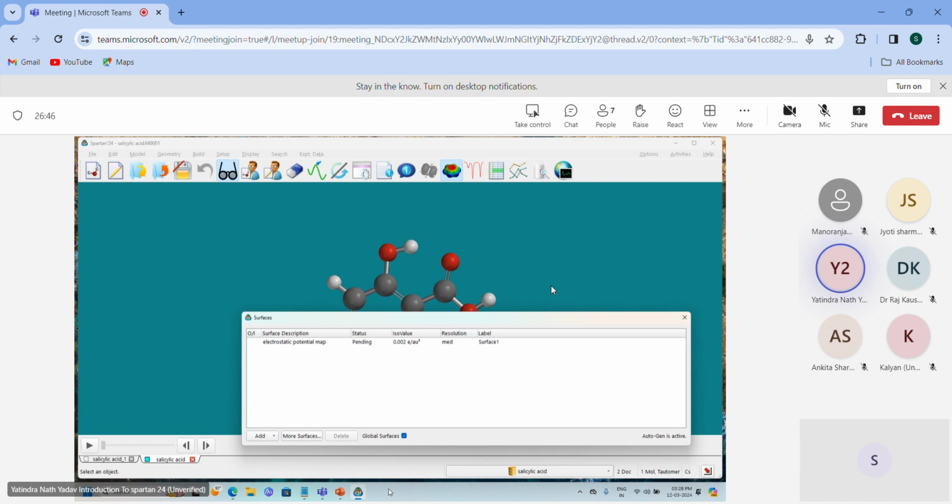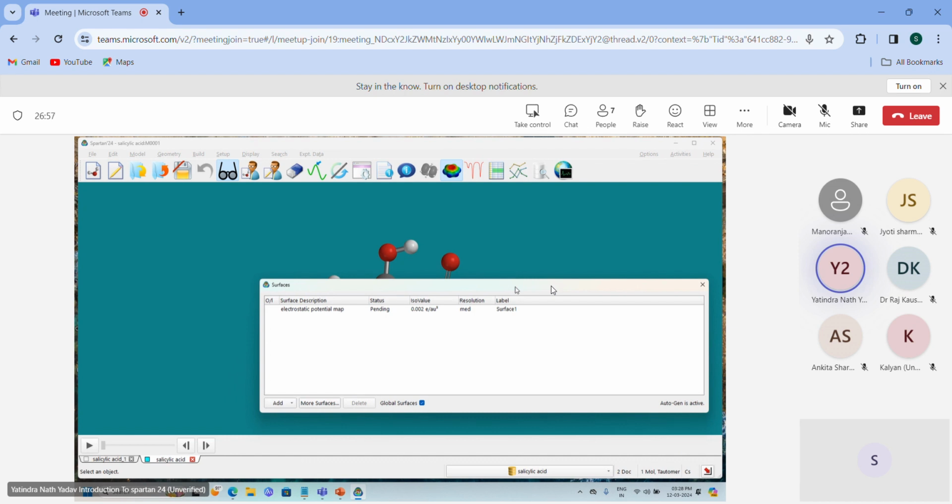Sometimes a calculation will take a couple of days, like 1 week or more than that also. It totally depends upon the type of calculation you're performing and trying to run. It is taking a longer time.